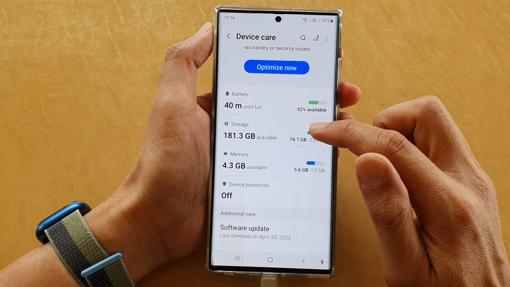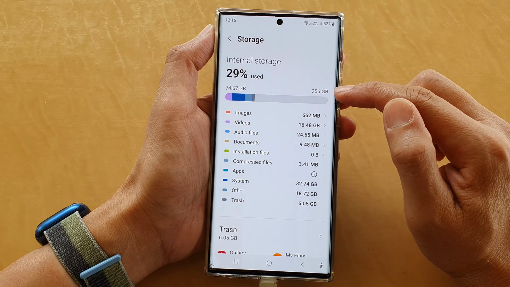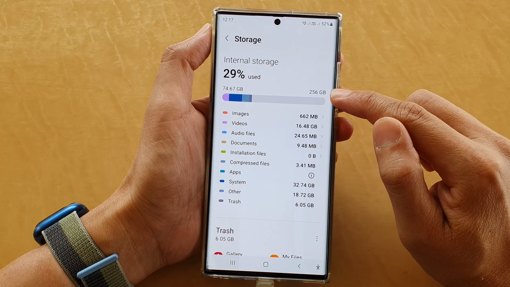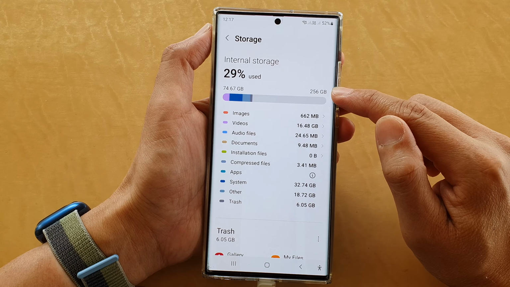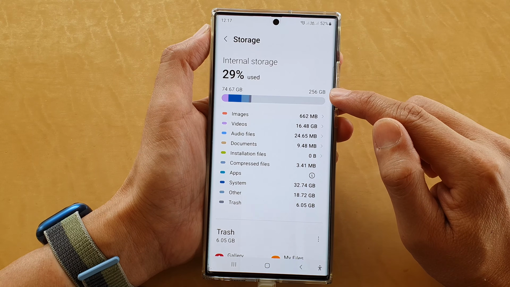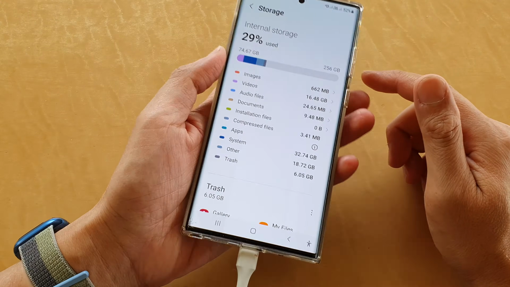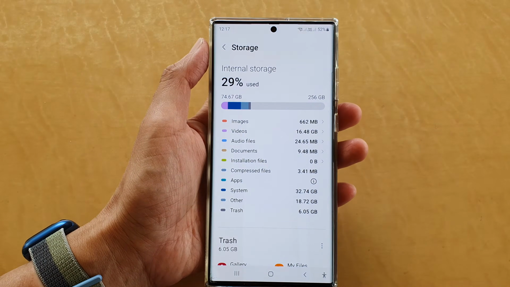Next, we go down and tap on storage, and at the top here on the right hand side, this will show the total storage size of the device. So in here, the device has 256 gigabyte. So this is the Samsung Galaxy S22 Ultra with 256 gigabyte.